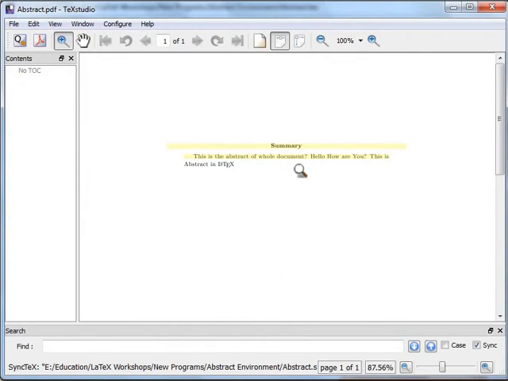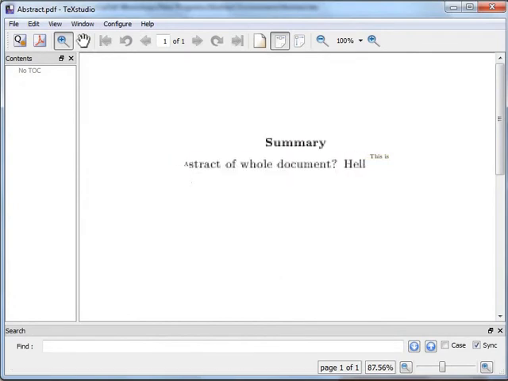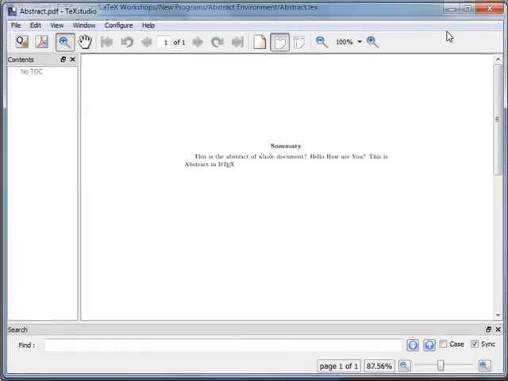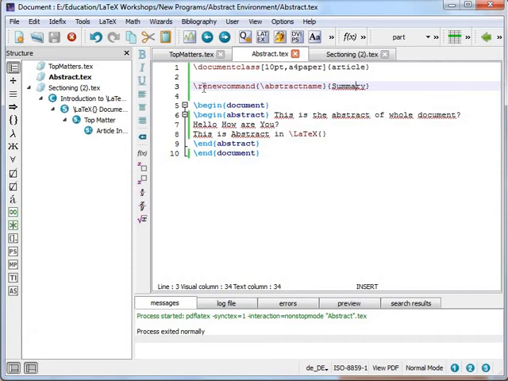So now you can see in the output that instead of abstract, now summary is printed. So in this way, in many documents you may be required to change the title of the abstract to some other name. You can do so simply by using the \renewcommand within curly braces \abstractname, and then the new name that you wish to print over there.